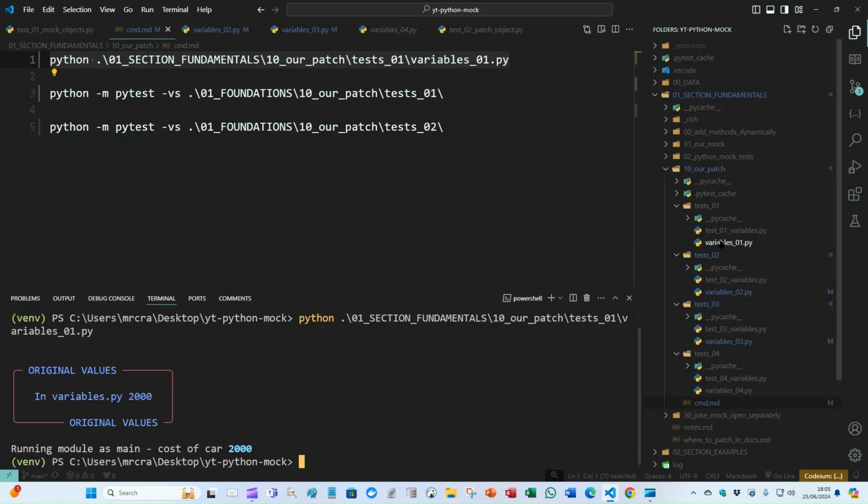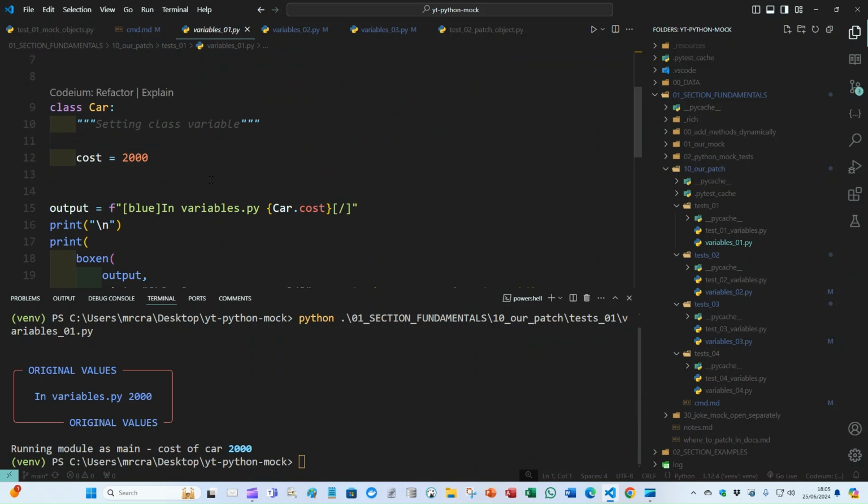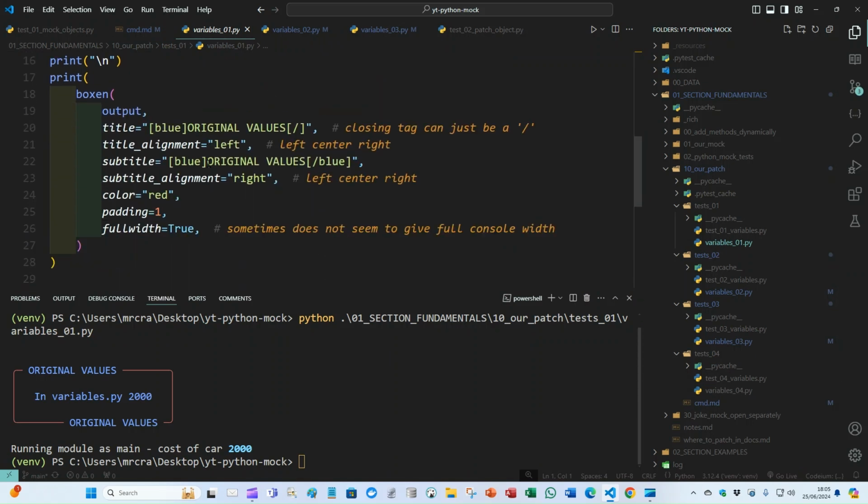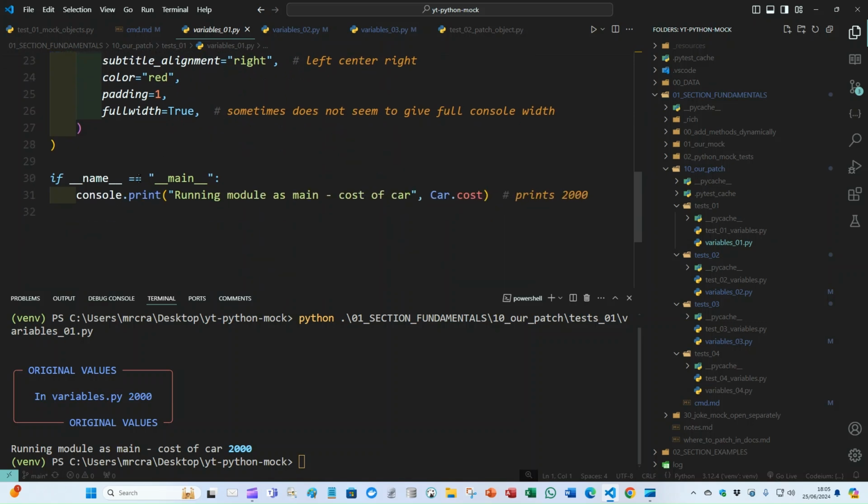And if we look at the file, we can see we're just setting a class Car, putting in a class variable and printing that out. And because we're running it as main, we get the running module as main here, which we won't get if we import it.